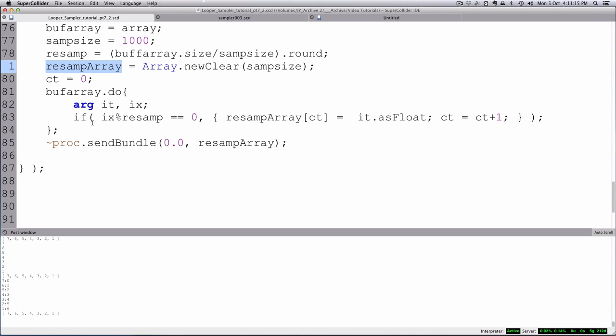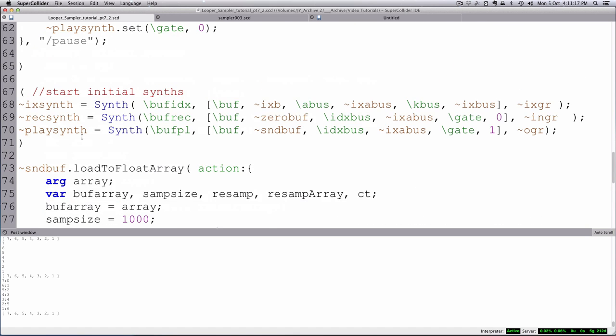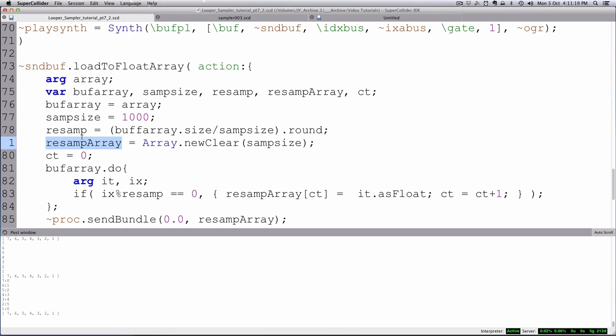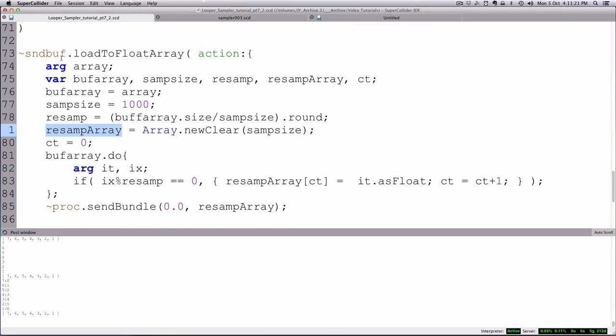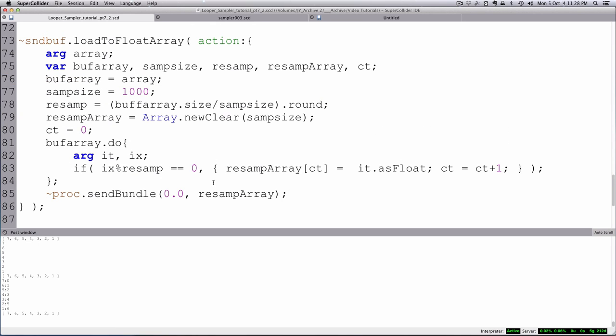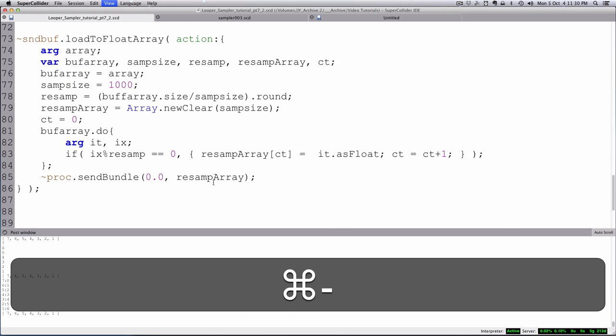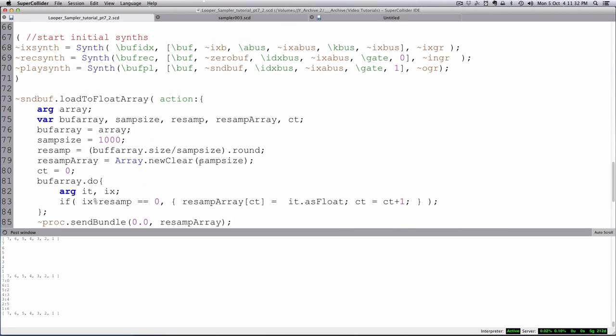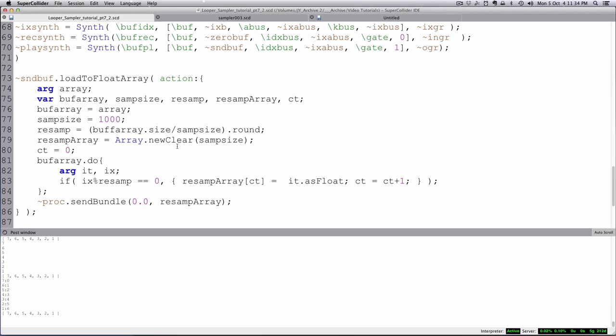Okay, phew, that was a lot of hard hauling there, but hopefully you got that. Hopefully that was clear enough. But this basically is going to allow us to resample that buffer into a size that could be drawn, and then to send that whole array over as a chunk of data to be used by processing. And then we'll have to grab it on the other side and then do something with it, okay?